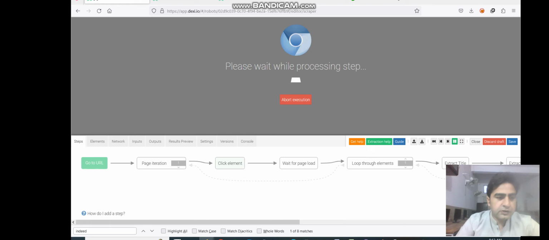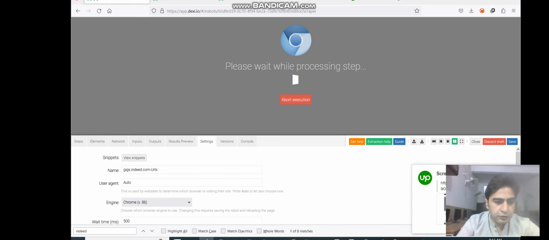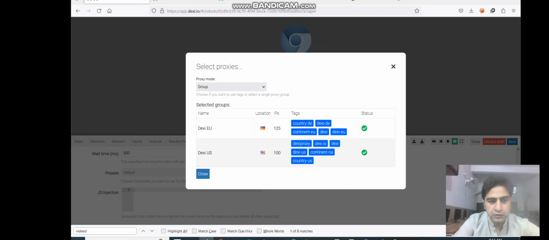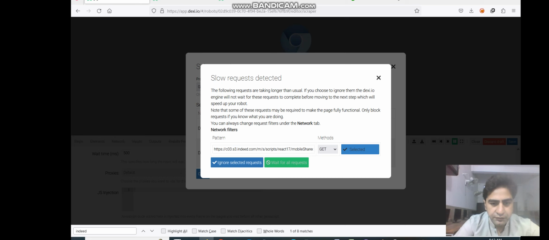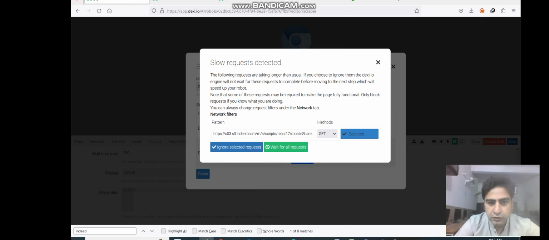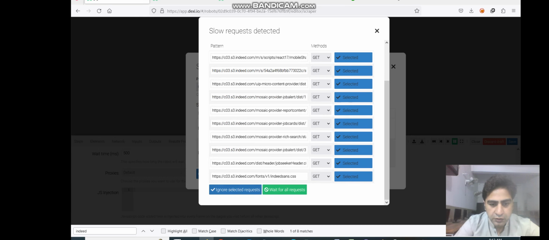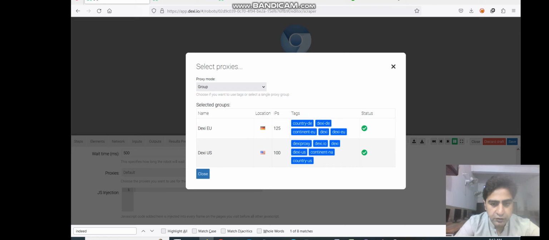So I open this robot and we have a proxy problem. I will go to the settings, and here you can see the proxy. When you click, you will get a modal displaying Select Proxy. When you get the slow request detected message, if you don't want to ignore your request, you just click on wait for all requests.